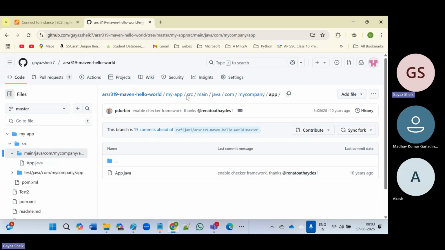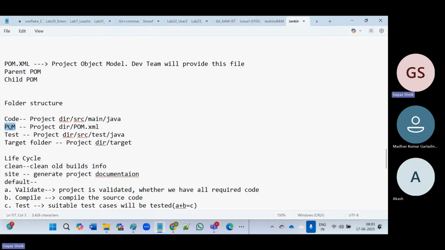What is the location here? src/main/java. This is the important structure. Under the project directory, src/main/java is for source code. Similarly, for the pom.xml file, what is the location? The parent pom.xml file will be available under the project directory. By default, under the project directory, the pom.xml file will be available.